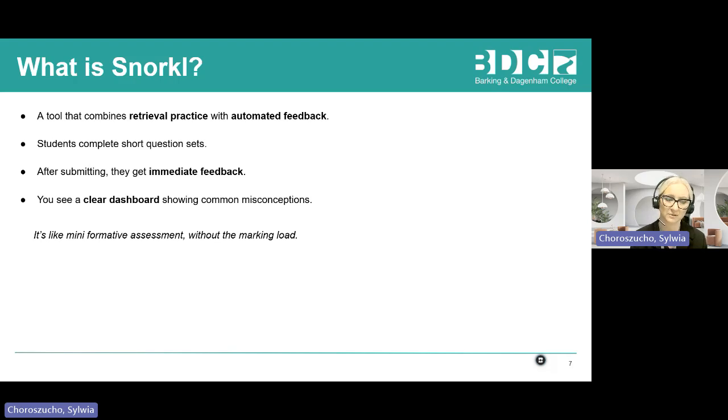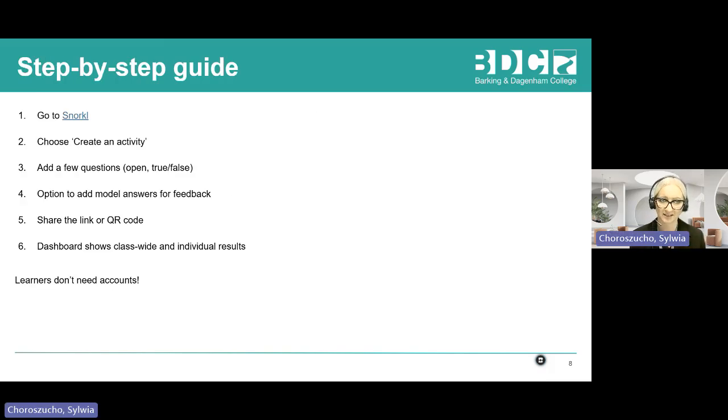And you can see a clear dashboard by going into insights, which I'm going to show you in a moment, which shows common misconceptions, errors, or things that your students have done well. So it's like a mini formative assessment without the marking load, basically, because the marking is done for you with your input, because you can input your own criteria and prompts to AI so that your students can get more constructive feedback.